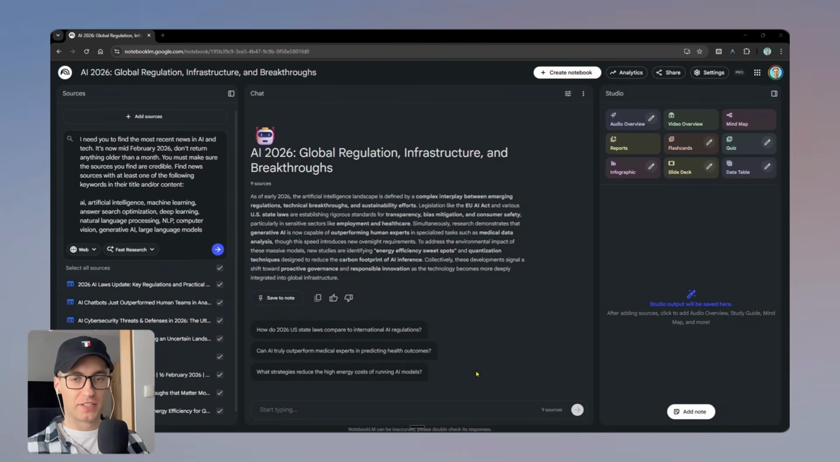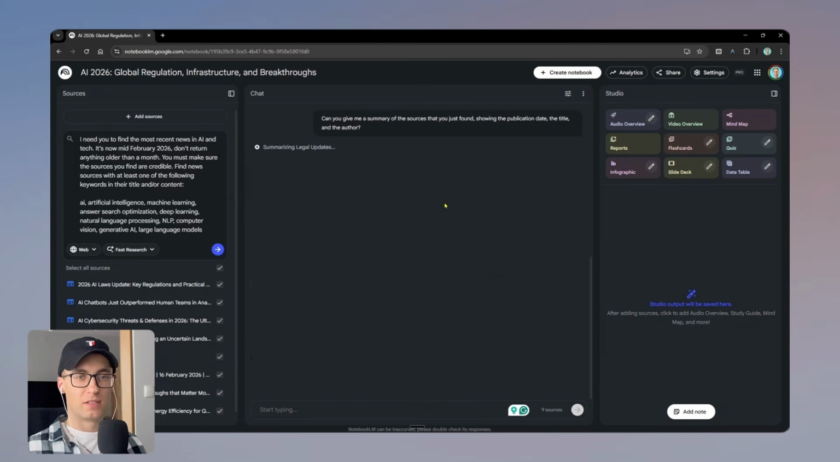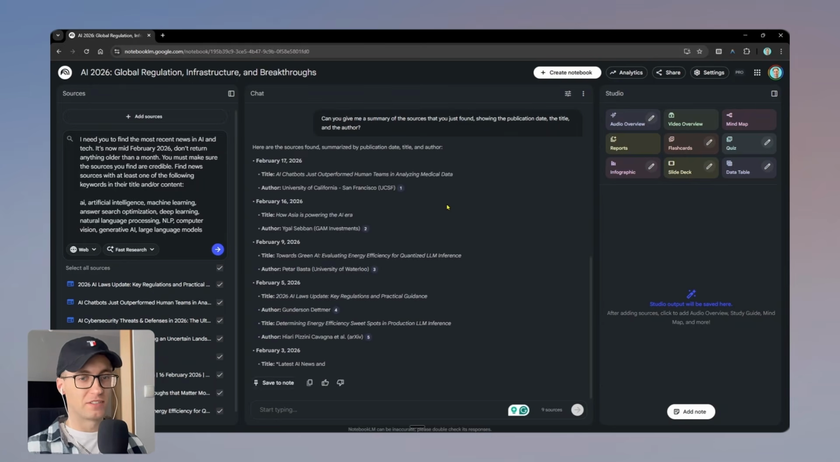But before we go ahead and use that data to create the dashboard, let me just verify something quickly. Can you give me a summary of the sources that you just found, showing the publication date, the title, as well as the author? That's something I usually ask NotebookLM, just because I want to have an overview of the data that we are dealing with. And it's especially useful for something like this, where I ask AI to find the most recent stuff. We actually want to make sure that we are working with the most recent stuff.